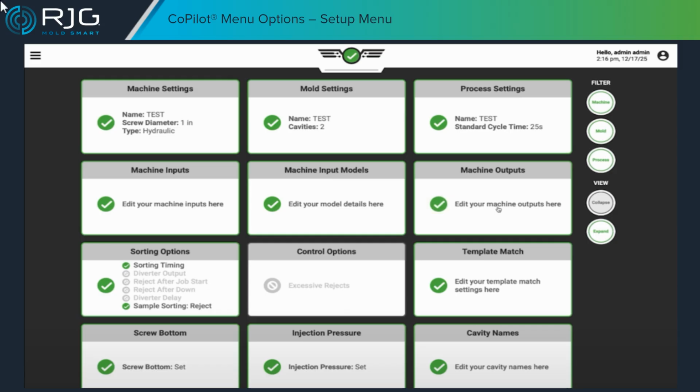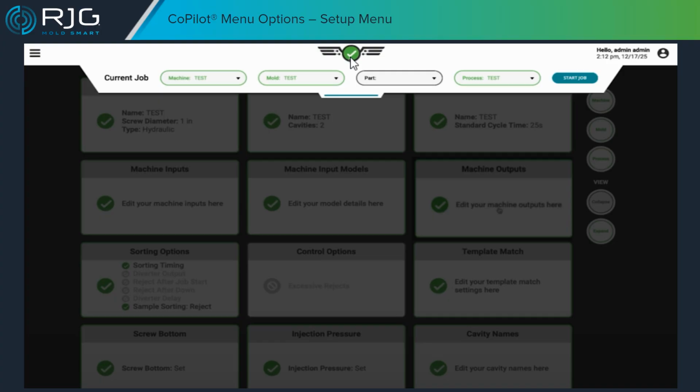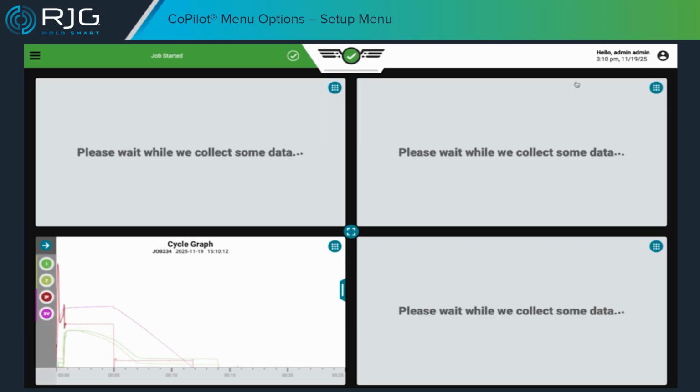Since we needed to stop the job to make the changes for our example, we should now restart the job. To begin to do this, we should select the CoPilot icon at the top center of the screen. This reveals some information for the current job. To restart the job, at the end of the row, we simply select Start Job. After selecting Start Job, we are brought to the job dashboard as confirmation. It will take a few cycles for the CoPilot to fully populate the data here.